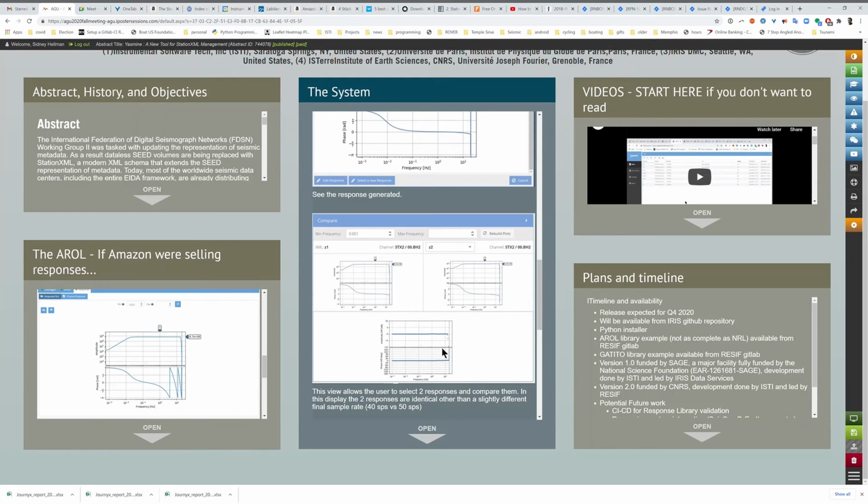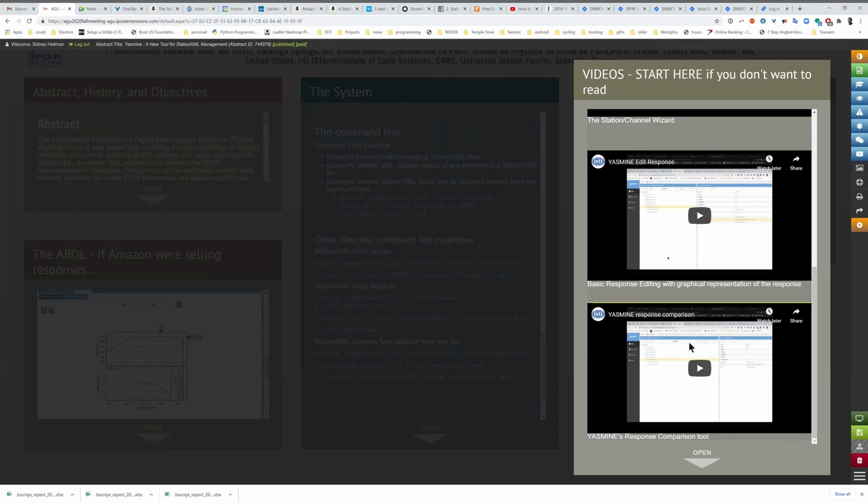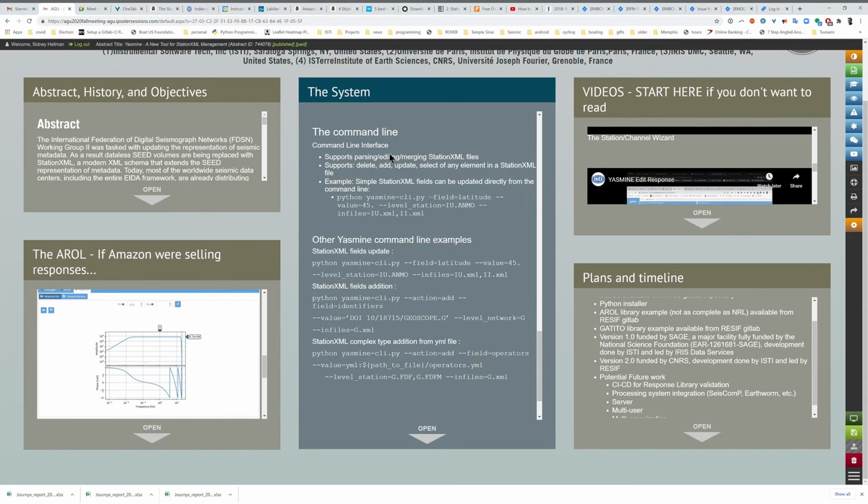In our poster, we actually have a number of different videos that explain certain tasks in greater detail. A general Yasmine intro, using the station wizard or the channel wizard that guides you through the process, how to edit a response, and also how to do a response comparison like we just showed.